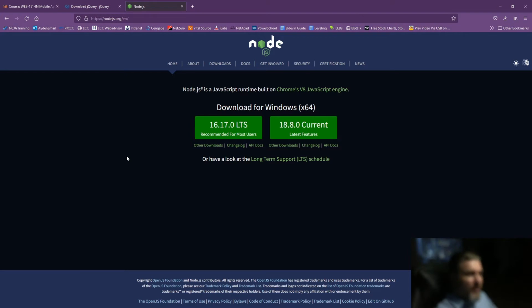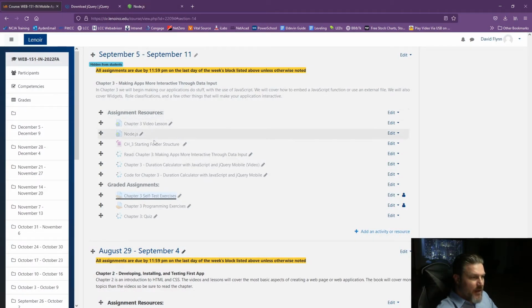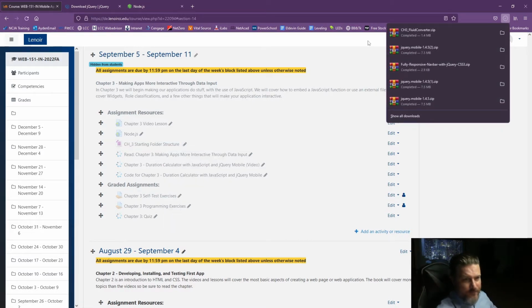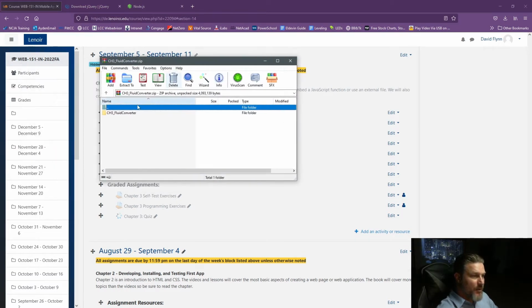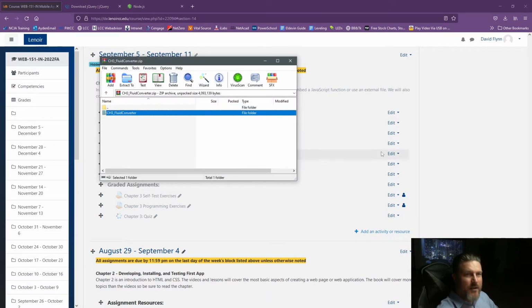So once you have Node installed, we'll come back to it. I have saved you several steps in that I gave you this chapter 3 starting folder structure. If you download this, and you open it up, just take this folder, throw it on your desktop or wherever you want to work with it.